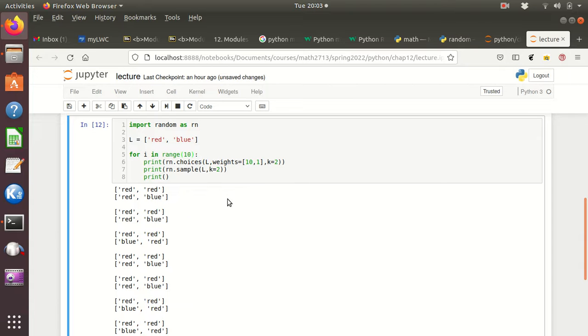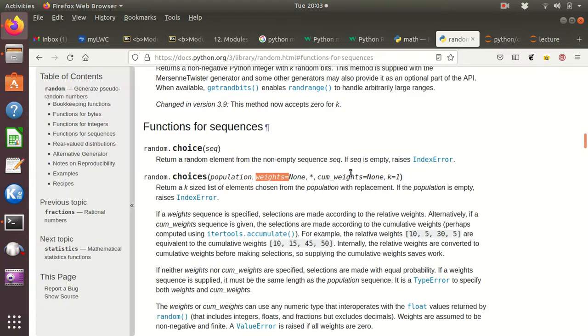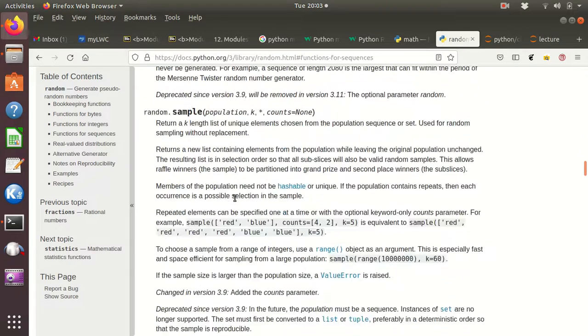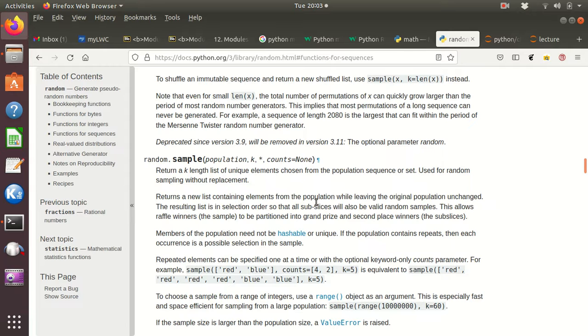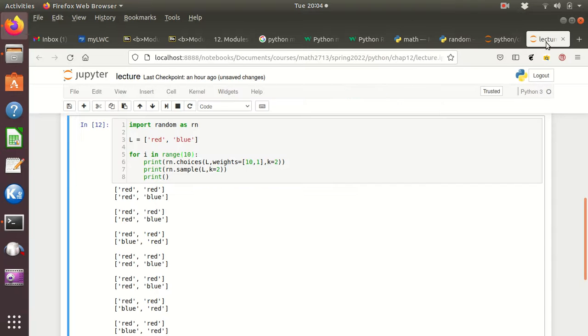Okay. So we have that sort of thing, and actually there's something similar here with sample. With sample, you can do counts, so repeated elements can be specified. So here they do counts, and so let's try that same counts equals, we'll try a 10 and a 1, so there'll only be one blue again, just to see what happens with this one.